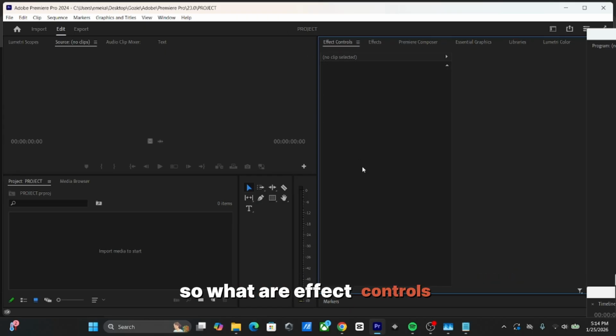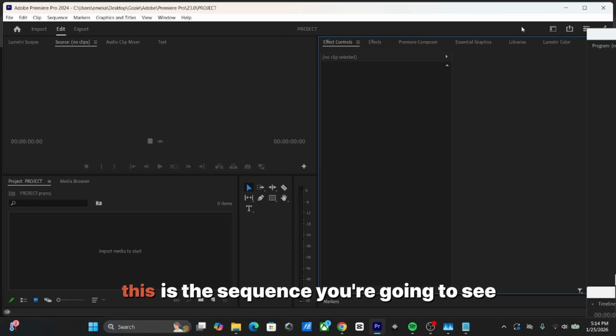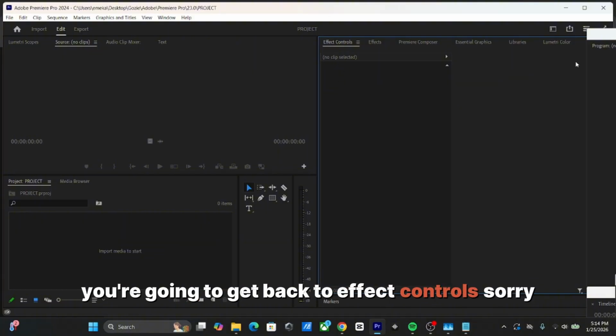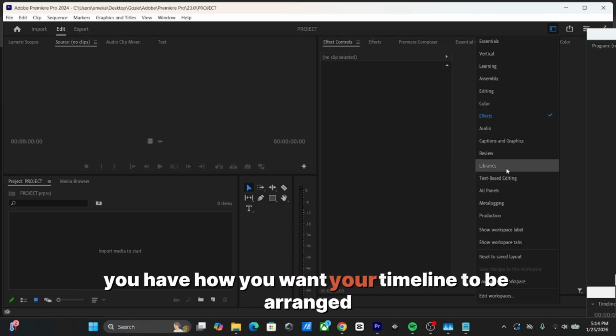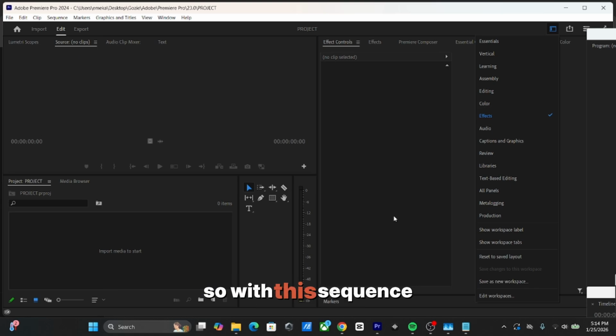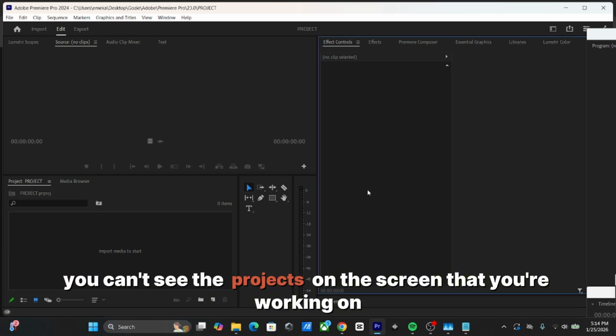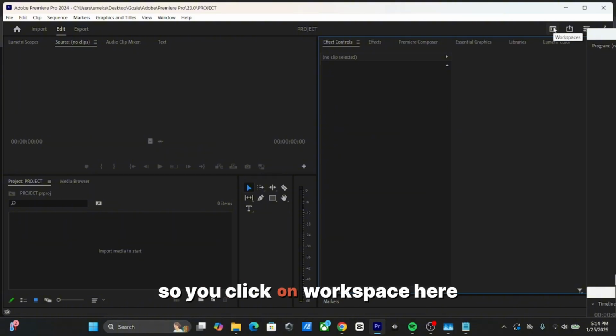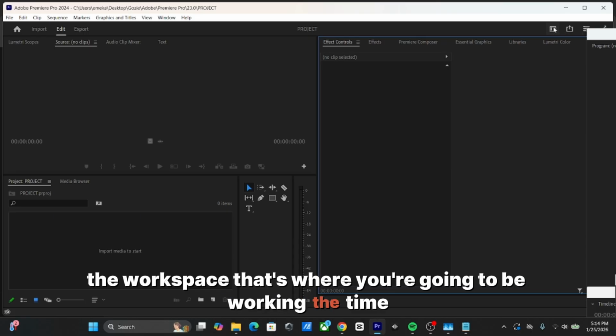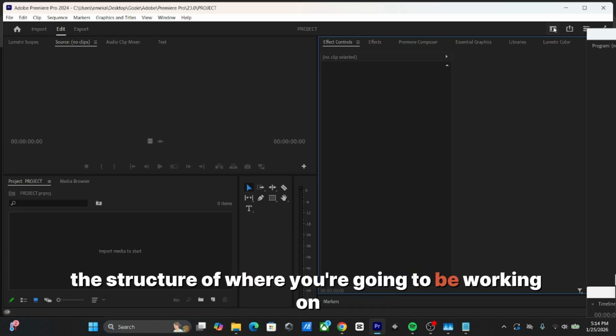So what are effect controls? This is the sequence you're going to see. We're going to get back to effect controls, sorry. And then when you click on here, you have how you want your timeline to be arranged. So with this sequence, you can't see the projects on the screen that you're working on. So you have to adjust to a different sequence. So you click on Workspace here. The Workspace, that's the structure of where you're going to be working.